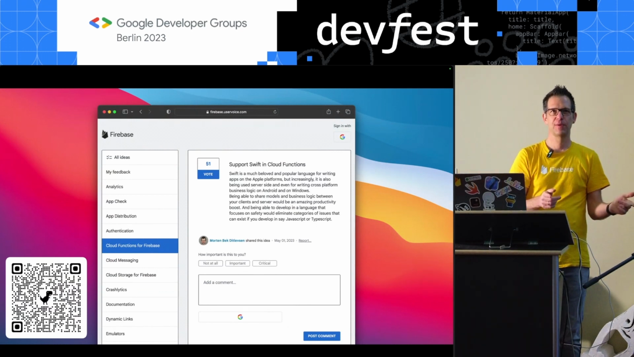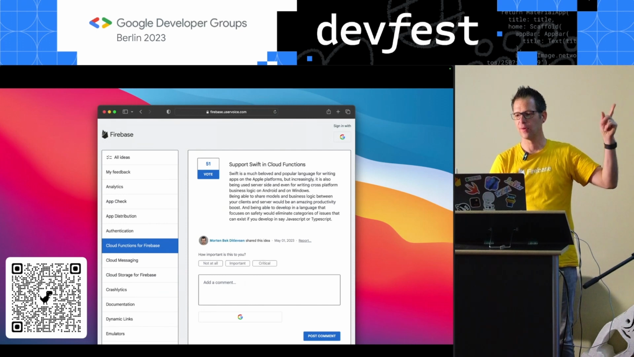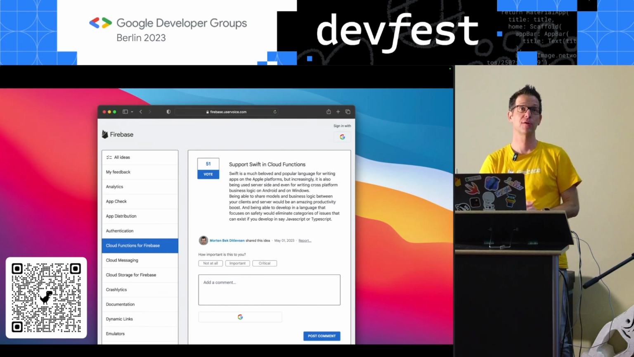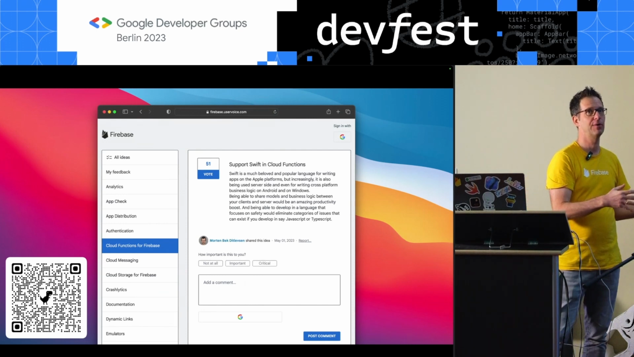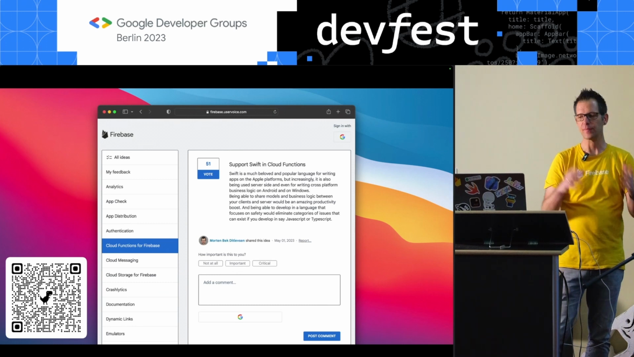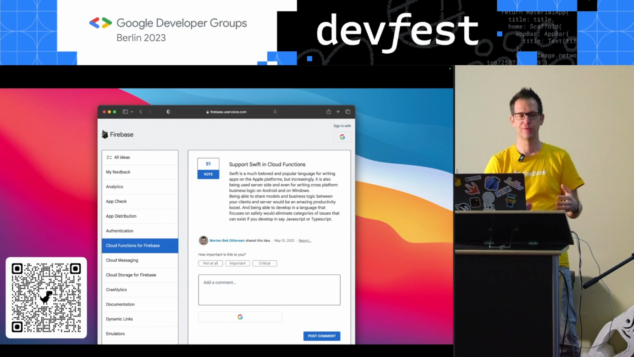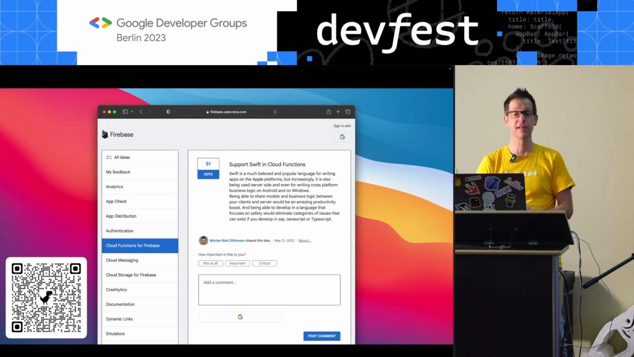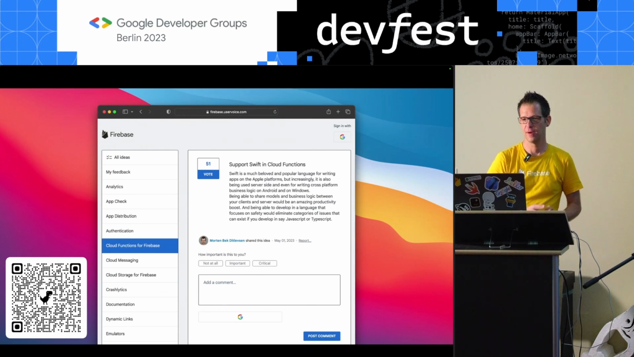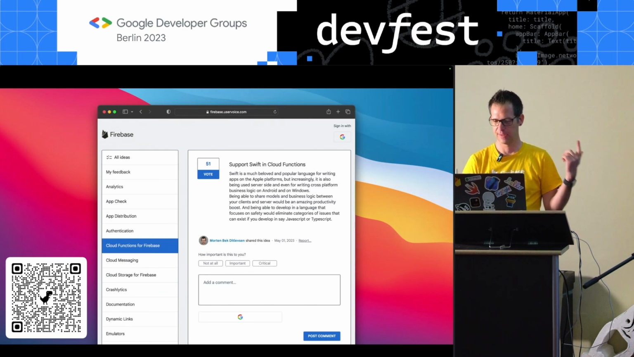Even if you're not a Swift developer, you can go to firebase.uservoice.com if you have any feature requests for Firebase. So that's a system that our product managers use in order to find out what the community needs. So use that QR code or the URL to go there and make your voice be heard.